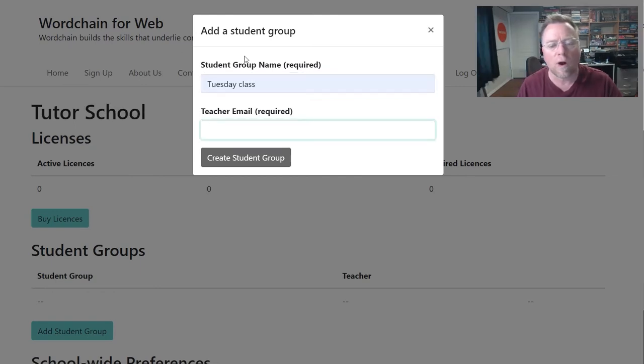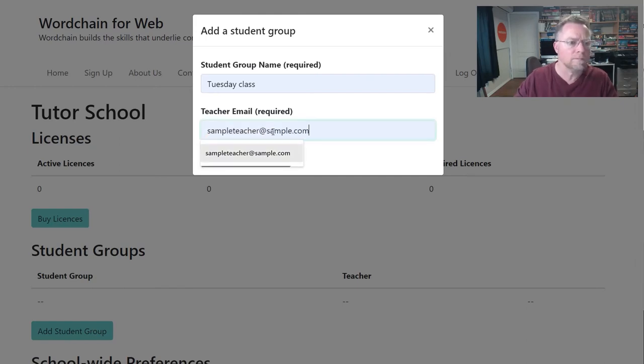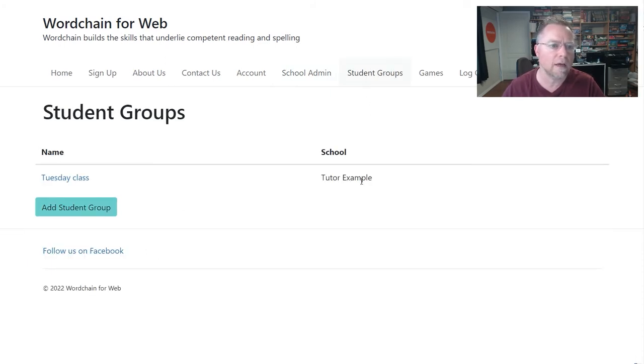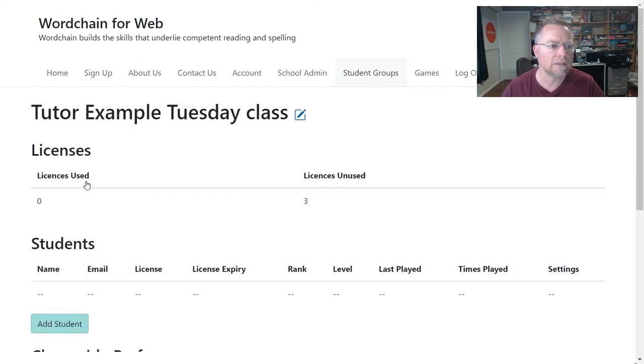Now it does ask for a teacher's email. As admin, you will have access to all the student groups. This just gives the ability to add a particular teacher's email to that student group. If you're not expecting anybody else, just use any other email that you have control over. So there we go. I've got Tuesday's class, sample teachers in there. We can rename or trash this. But for the moment, let's go to the student group here, Tuesday's class. And you can see there's no students in there at the moment, and we've still got 3 unused licenses.